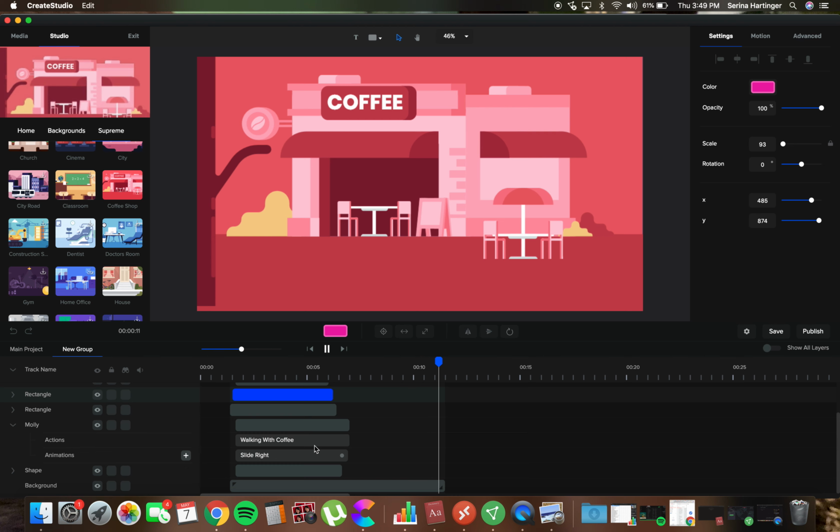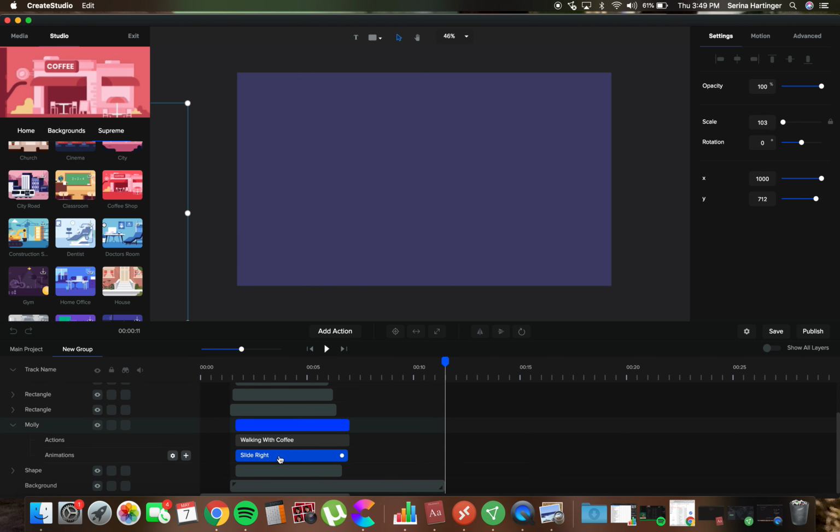So now what I want to do, or I can let you guys know what I did right there, was under the walking with coffee and the slide right, I selected the slide right, and over here you see scale, rotation. If you want her to spin while she's walking, we can have her do a loop. But what I did was I increased the x-axis, which increased the distance in which she moved. So I brought that to 1,000.